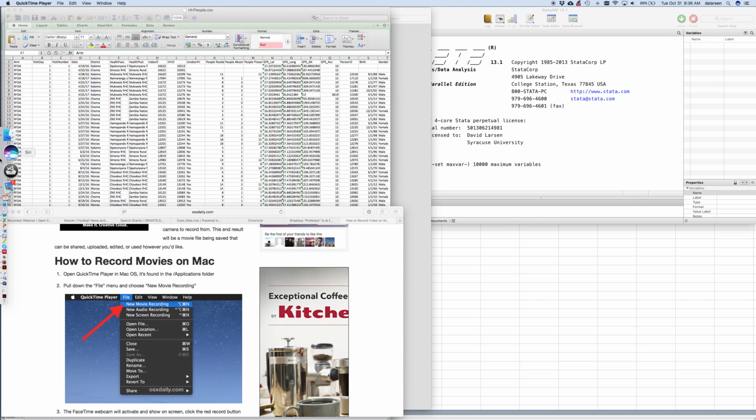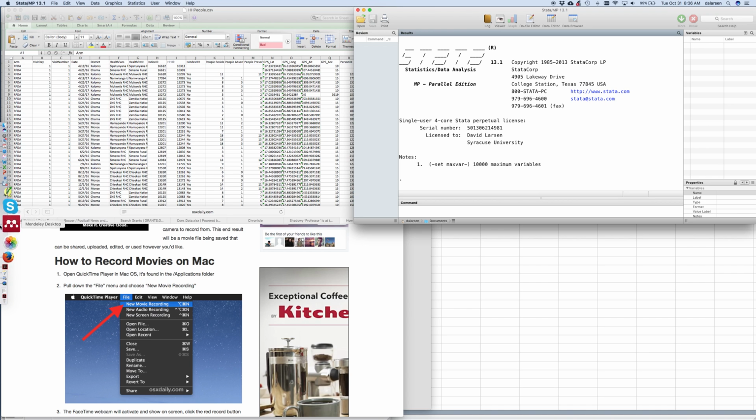I am going to record some Stata coding. In doing so, I hope that you can learn how to do it and have a reference as we code these data sets going forward.